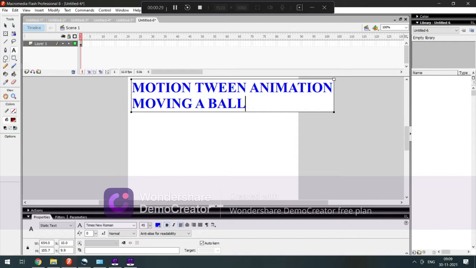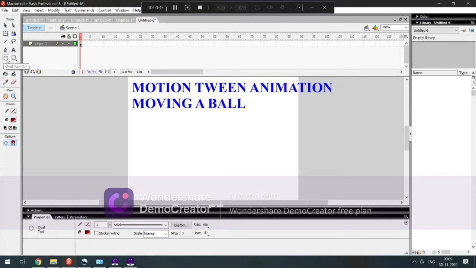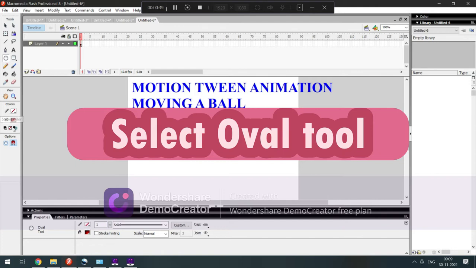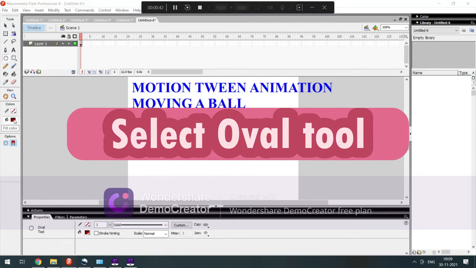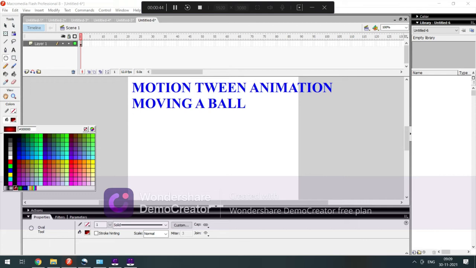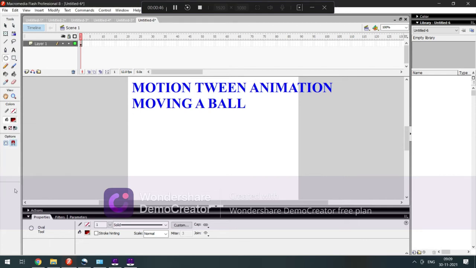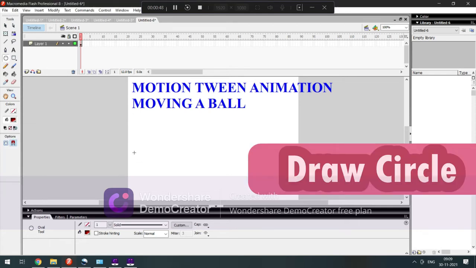We are starting with motion tween animation, like moving a ball. For that, first of all, we have to take an oval tool from the toolbox, and in the stroke color we have to select no color, and the fill color we can select any one color, whatever color we want. Suppose we are taking this kind of red color, so we choose the red color. Now we will draw a circle.